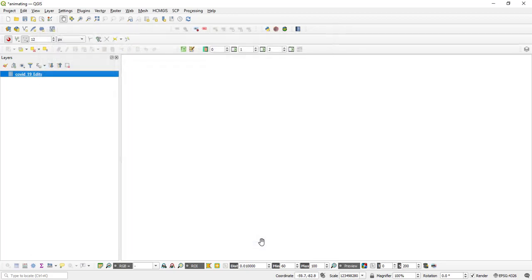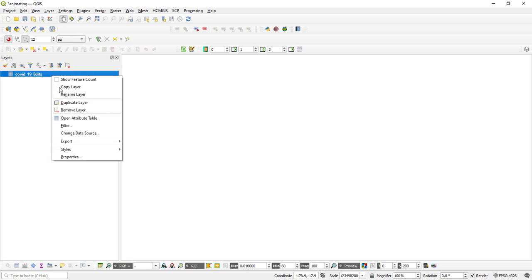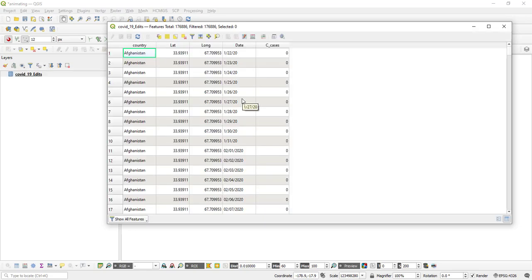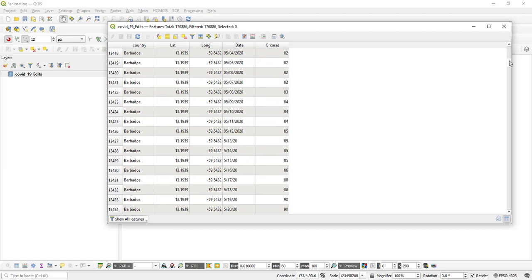I have imported it in this way because I still want to do some editing and formatting before I can import it as a GeoCSV. So what I do is click here and then open the attribute table. Of course, this is a very big data set. As you can see, remember we have records for each country from January 2020 to 16th October 2021. So each date is in its own column.